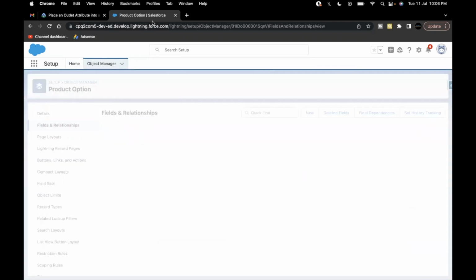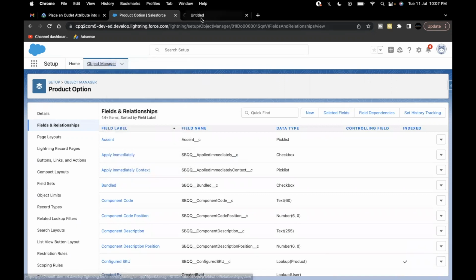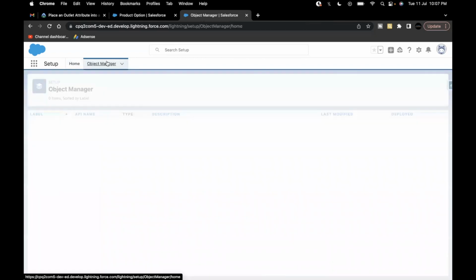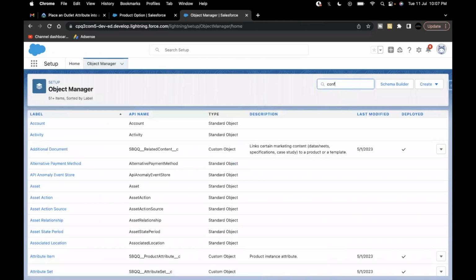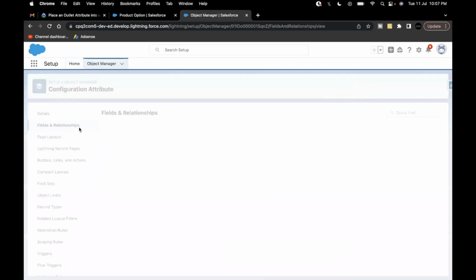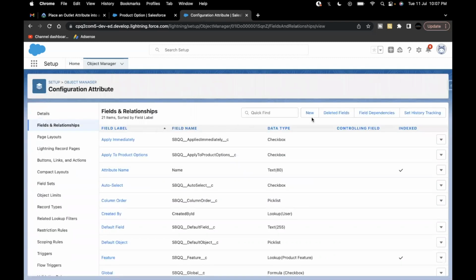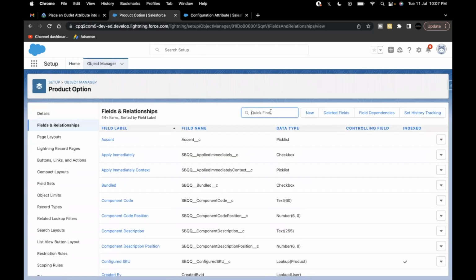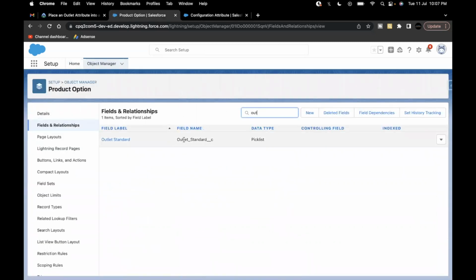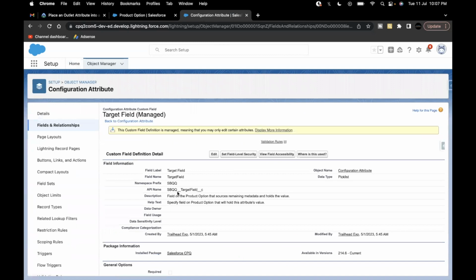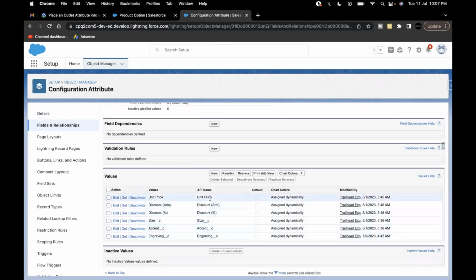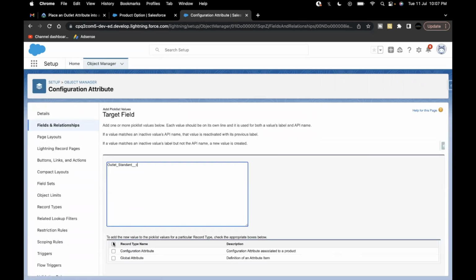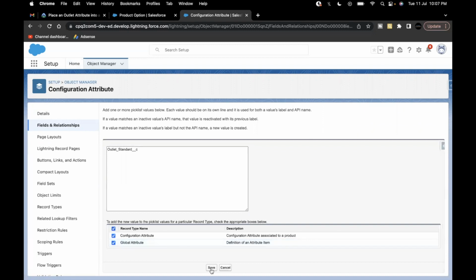Now, next thing that we have to do is we have to go to project manager again, and we have to open up the configuration attribute object. So here on configuration attribute, we are going to select this target field and provide the API name of the field which we had created in product option just now. So I'll just copy this API name over here, scroll down to the values of the pick list, click on new, and paste the API name over here. Select all the record types and just click on save.